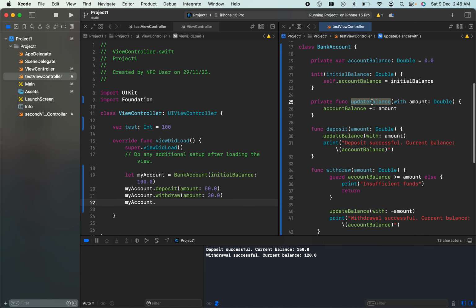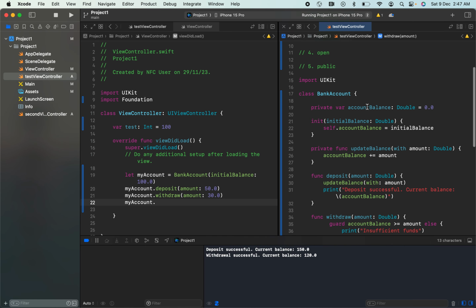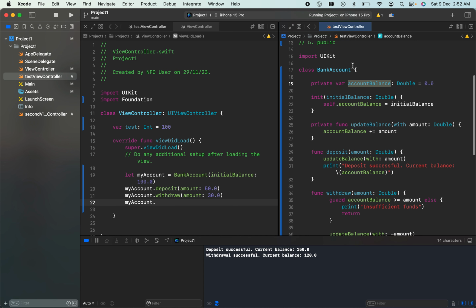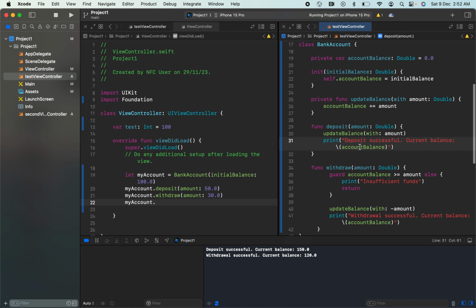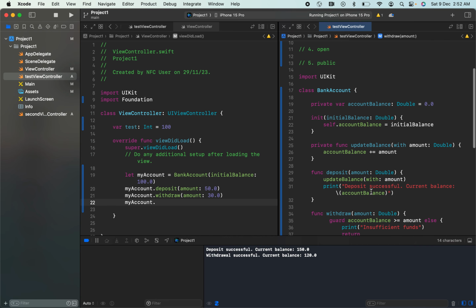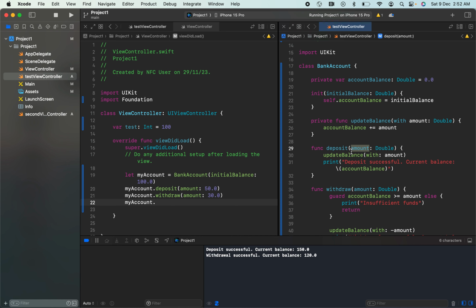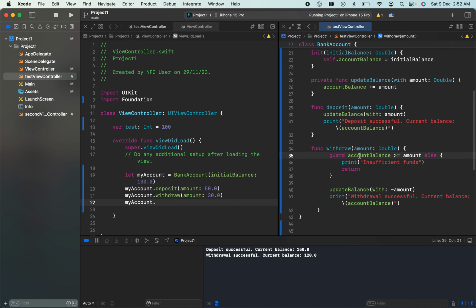See this account balance, we have used it here and then here, as well as for these print statements. We have used it only within this class, not outside the class. The same thing for this method updateBalance as well, only within this class alone we have used it, not outside the class.